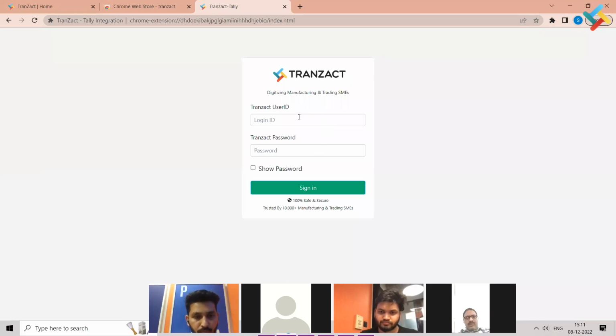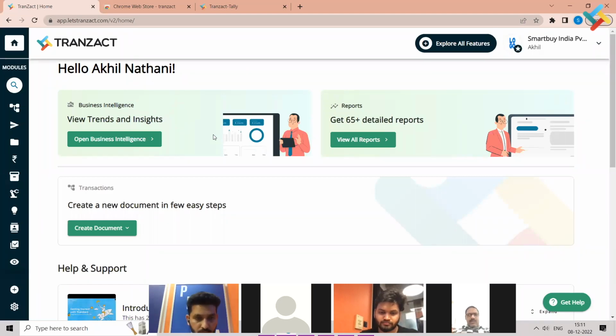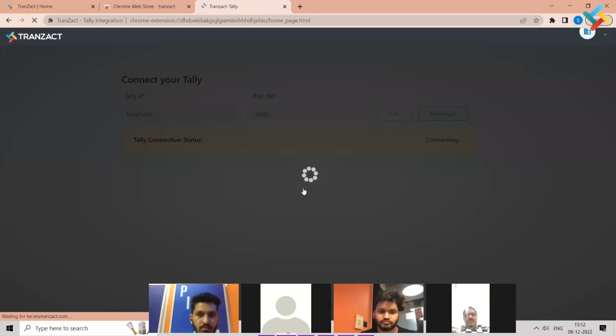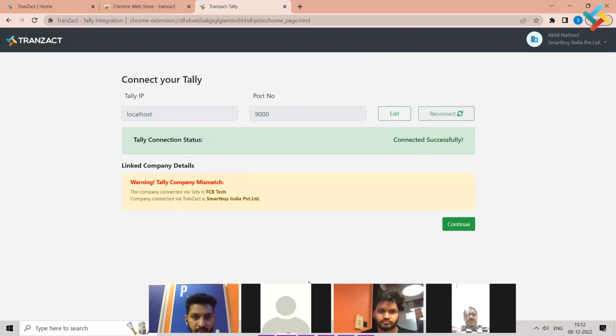Let's say I log in with the profile I have already logged into on this TranZact page, my demo profile. I will go to my extension and log in with the same account, akhil.demo@letstransact.com. I'll put my password here and click on sign in. Now, once you sign in, the extension shows you how Tally is connected. If anyone is not familiar with this page, let me explain.